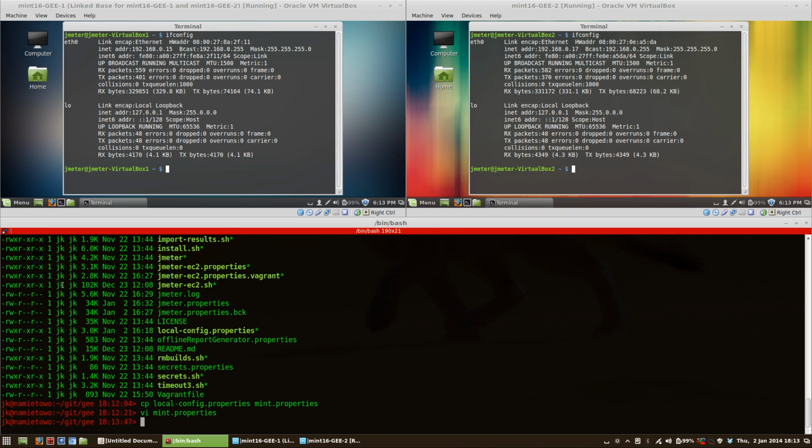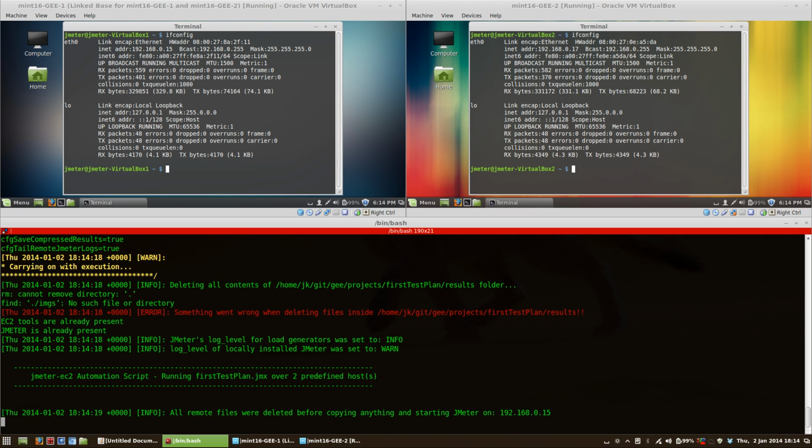Let's now just run the test. I had this command already in my history, so we're going to run the test in debug mode, so we will have more verbose output, and we're going to run the test called first test plan. It's already there when you clone the repo. Then we will point at the config file that we just created, and then of course we run our test. So let's get started.